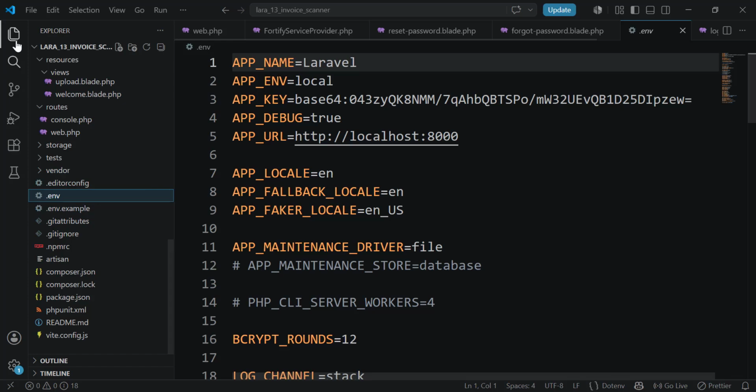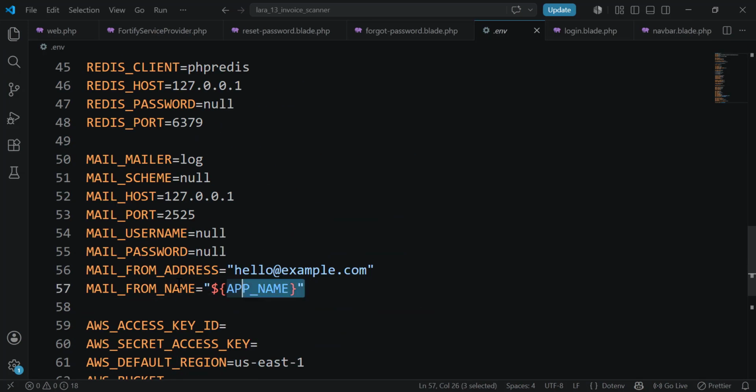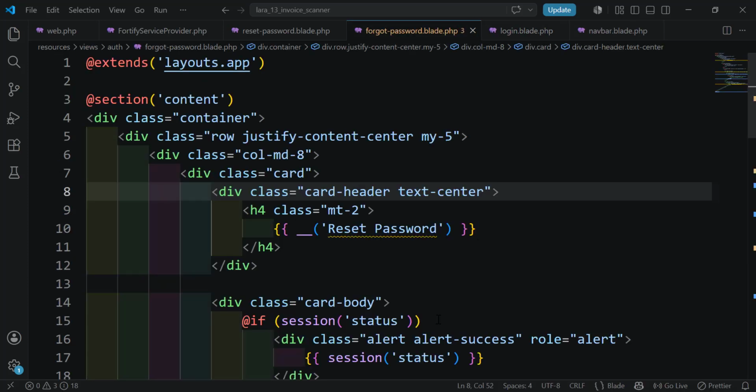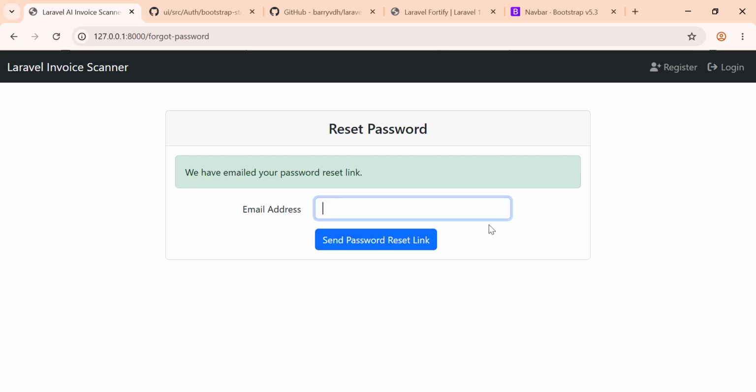So here we have in the env file. Let's move down. We have here this mail. Let's remove it and paste. Okay. So here we have credentials, and as I told you, use your own credentials. Let's move back. So I think the user that we have registered is this one. Let's send the password reset link. And as you can see, we have here a success message.